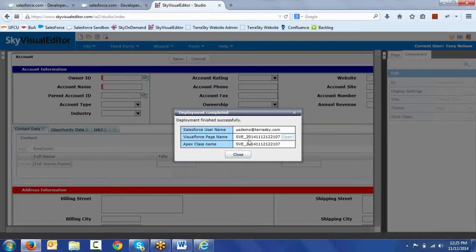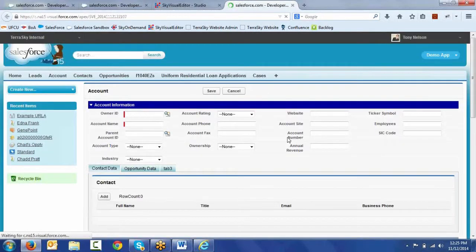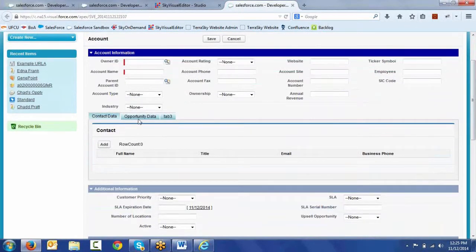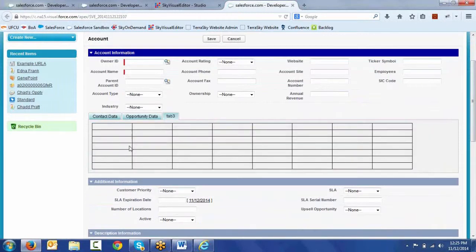Now, if you notice here, we have these two pages that are deployed, and we have the ability of opening this page. So this is the page we created in just a couple of minutes using Sky Visual Editor. Notice that there's 4 columns across the top. We've got the contact data inside of tab number 1, opportunity data inside of tab number 2, and then tab 3 has got the grid where we're actually showing the Excel-like structure.